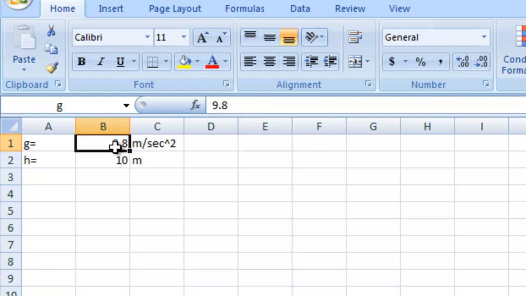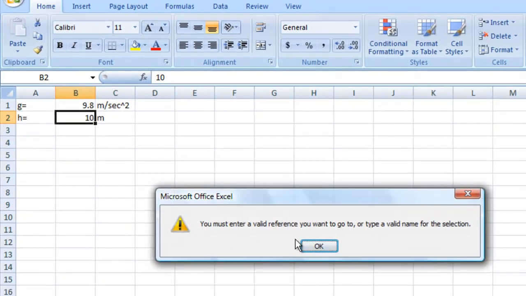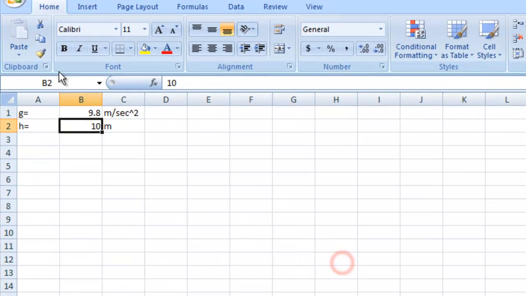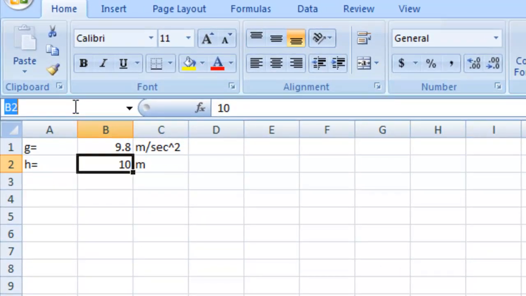Now, one thing to be careful of is that when you name constants, they need to start with a letter, like B2. Because if I try and do something like 2H as my cell name, Excel is going to get mad at me. So make sure that you start these out with letters. We're just going to call this H and hit enter.